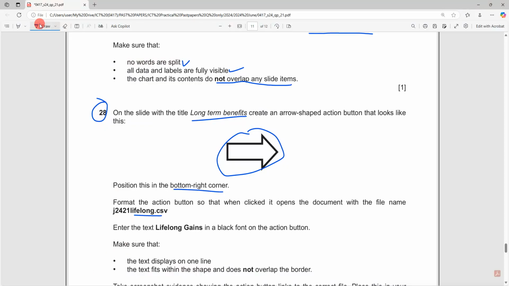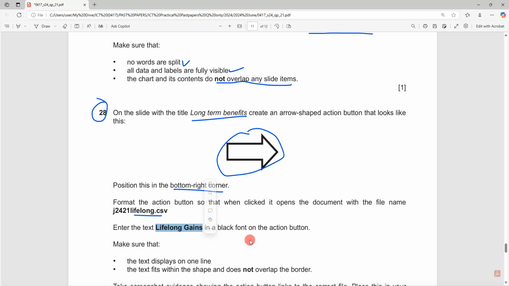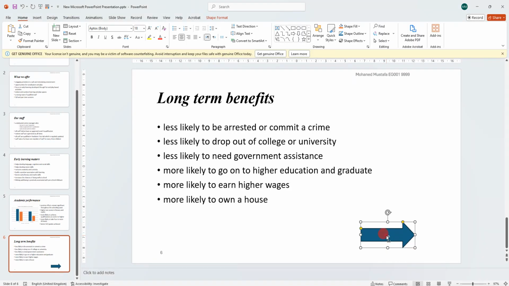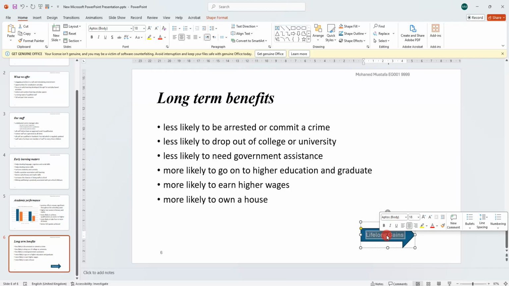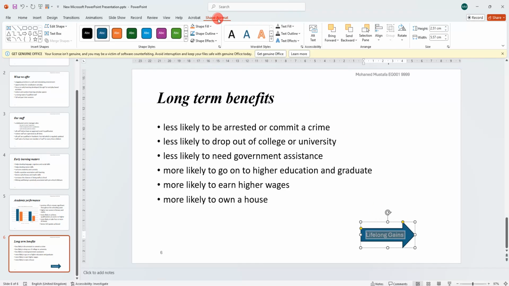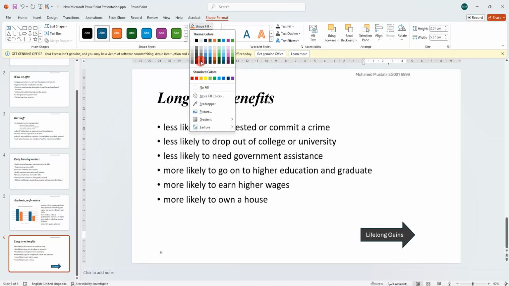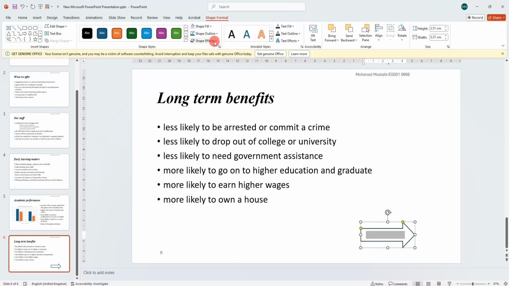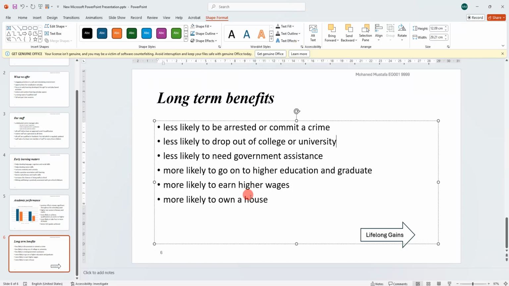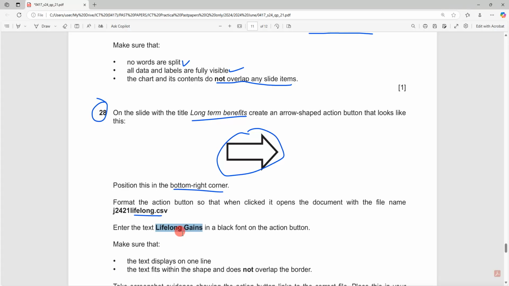Do I need to label it? Yes. It says that in the text lifelong gains in the back in a black font on the action button. So click on the action button, paste the text, and it should be in black. So now I'll go to the shape format here, make sure that there is no shape fill, and the color of the text should be black like this. Okay. What else? The text displayed on one line, yes. The text fits within the shape and does not overlap with any borders, yes.